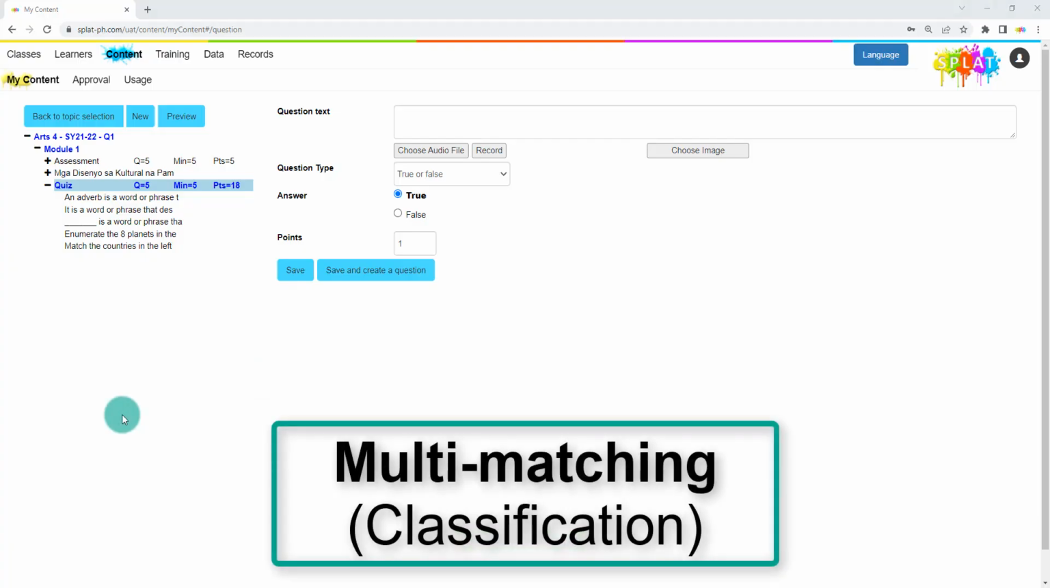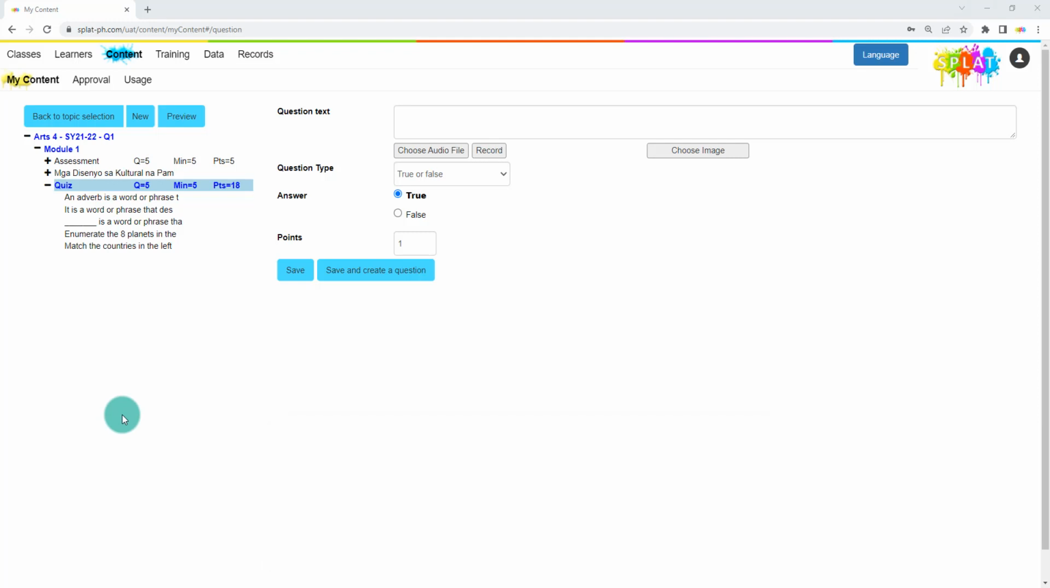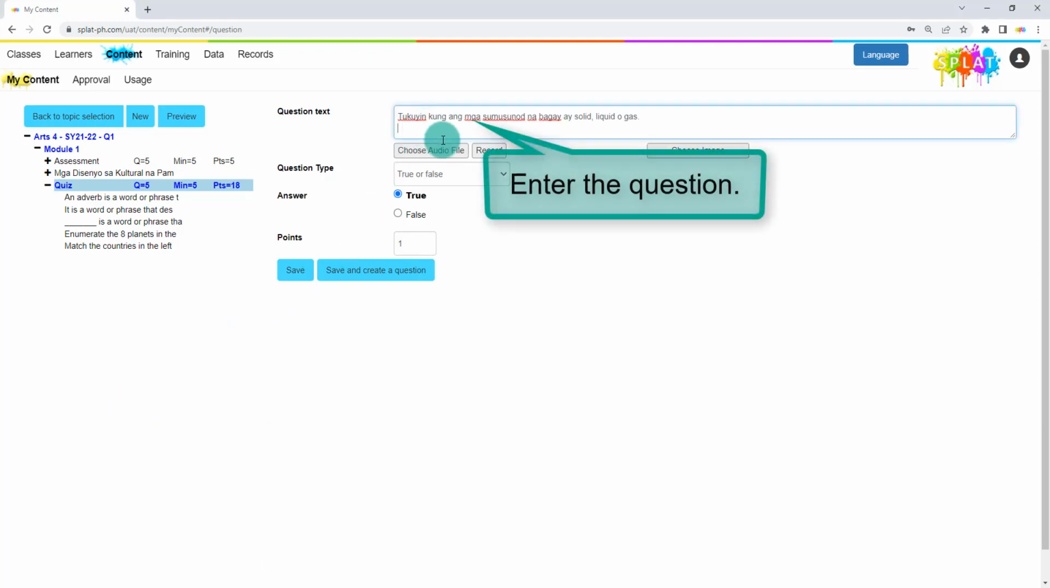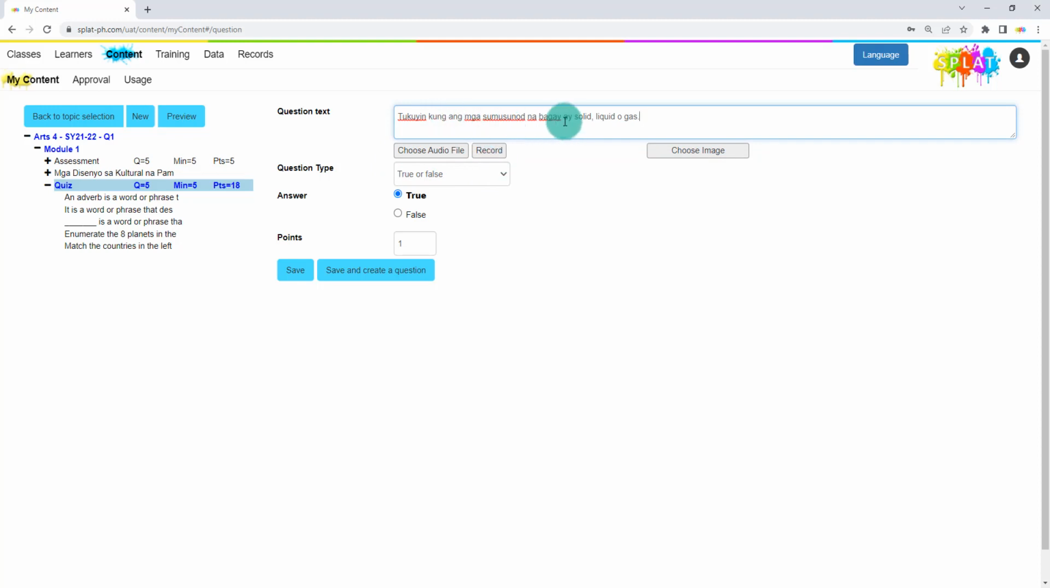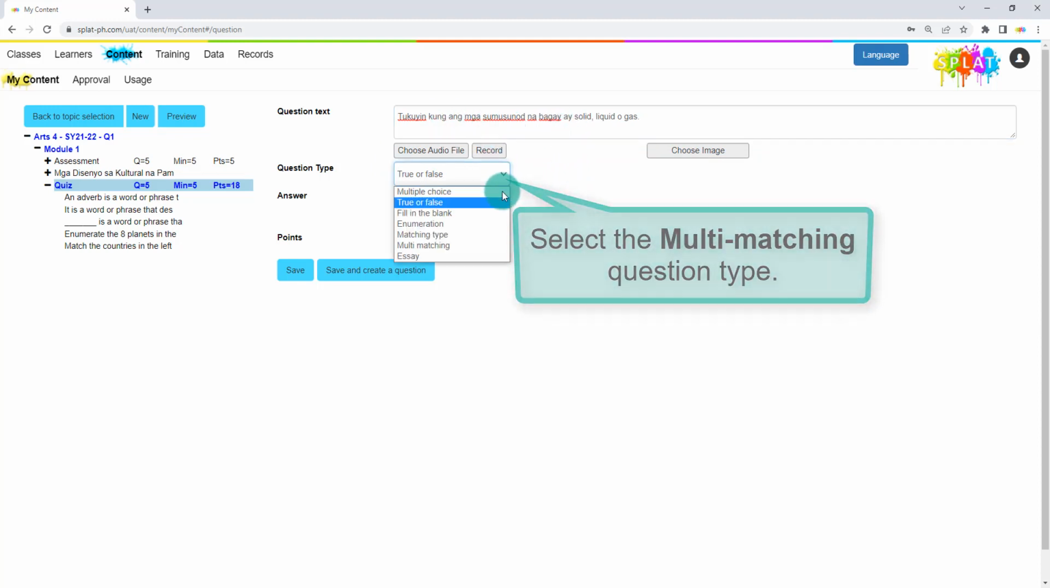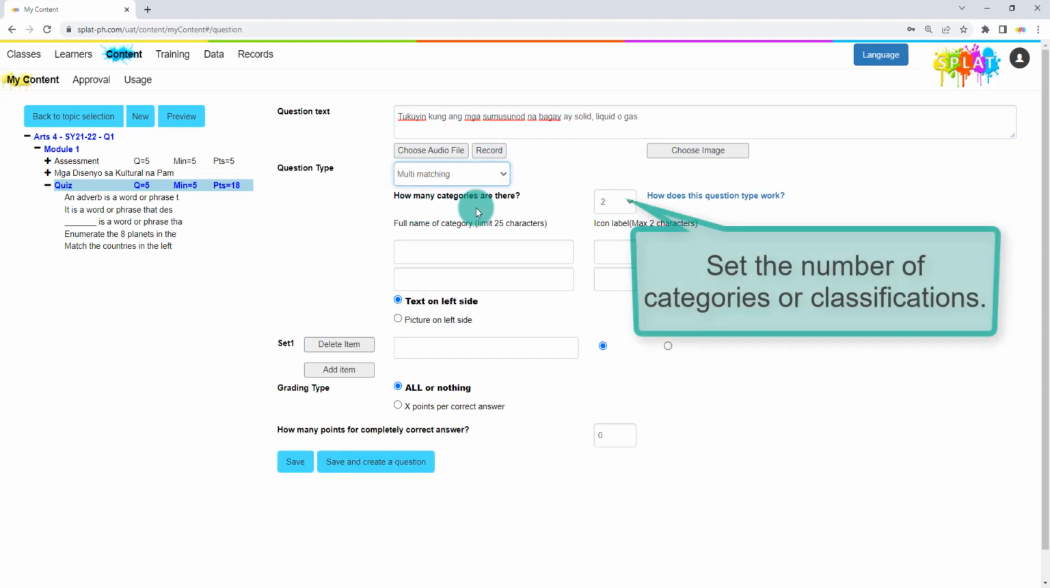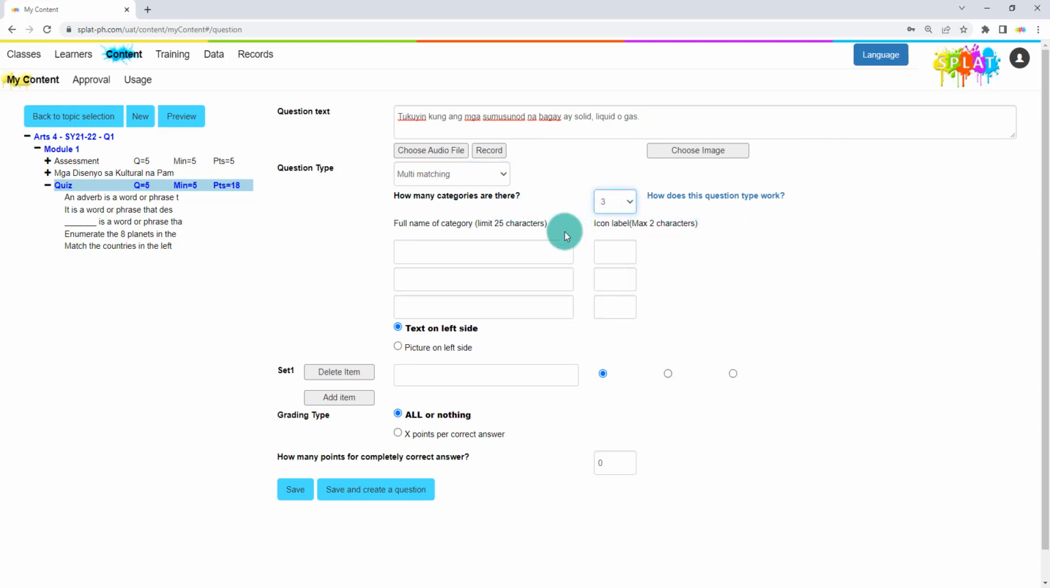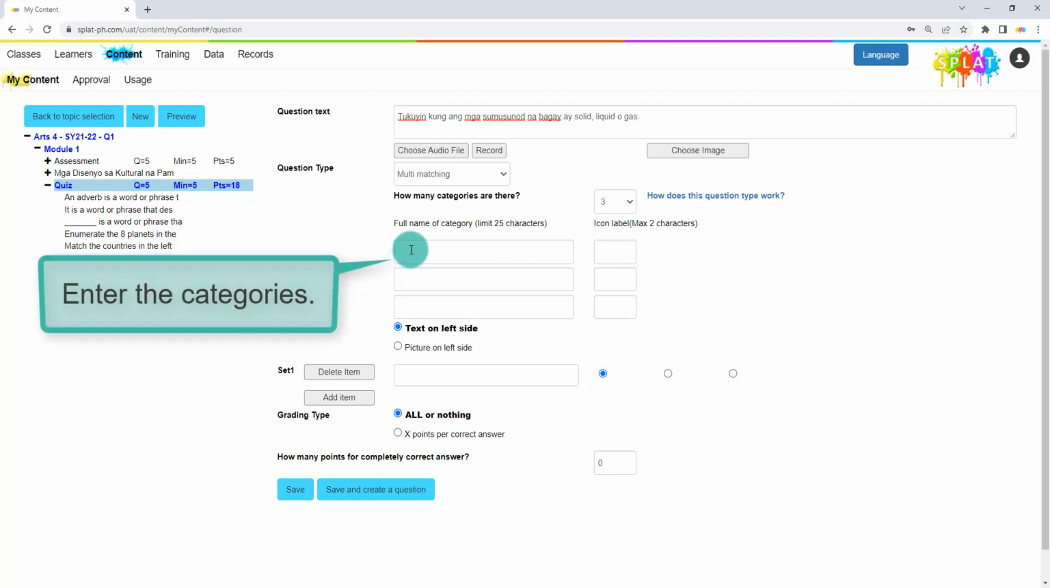Multi-matching type, or also known as classification. Enter the question in the question text field. Select multi-matching for the question type. Set the number of categories or classifications. Enter the category names in the corresponding fields.